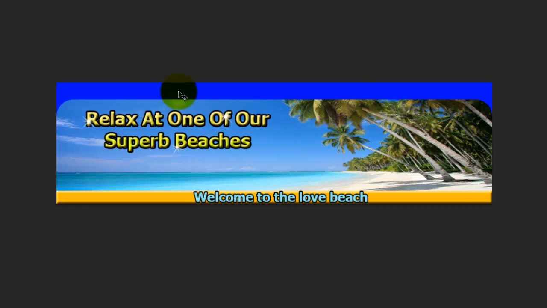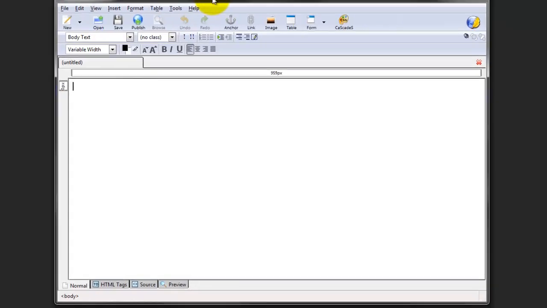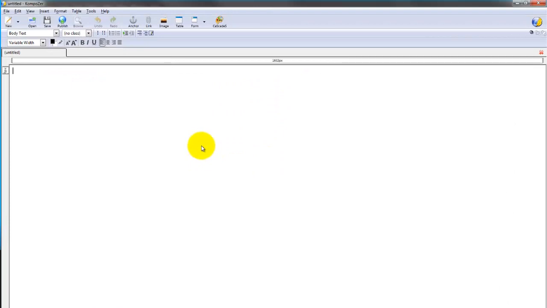I'll show you. What we've got is a great tool called Composer. Now you may not have heard of Composer, but let me fire it up. This is Composer. Now in Composer, this is how people create HTML pages or web pages, and they upload them to their host provider.